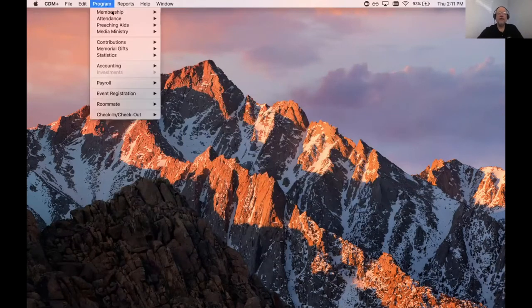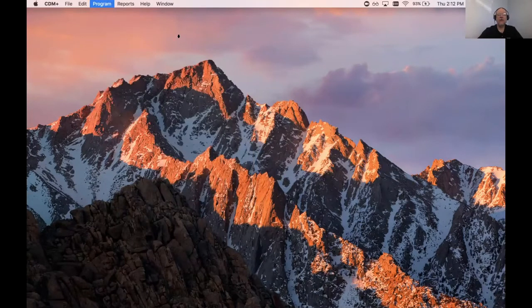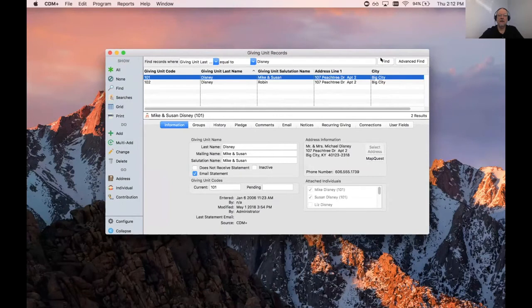The next piece of contributions program that's important is the giving unit. And so one way to come at these is certainly within contributions from program, contributions. I can open up giving unit records, and I can see the information for a particular giving unit. So I'm going to go ahead and do the find here for my giving unit last name equal to Disney. Click find, and it brings up that result.